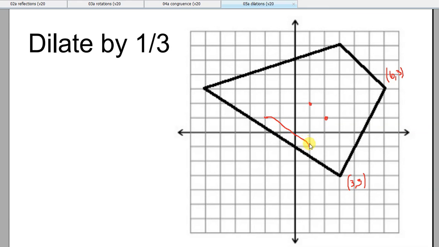So I just did it point by point. And there is the dilated shape.